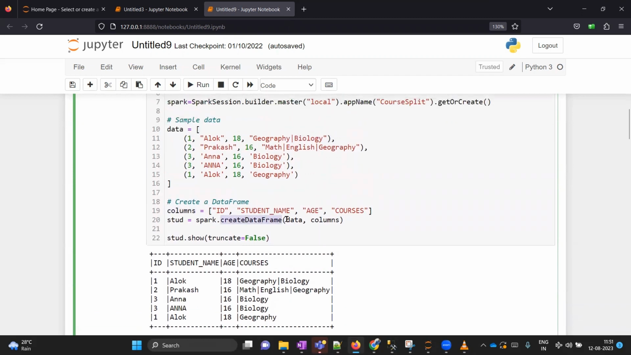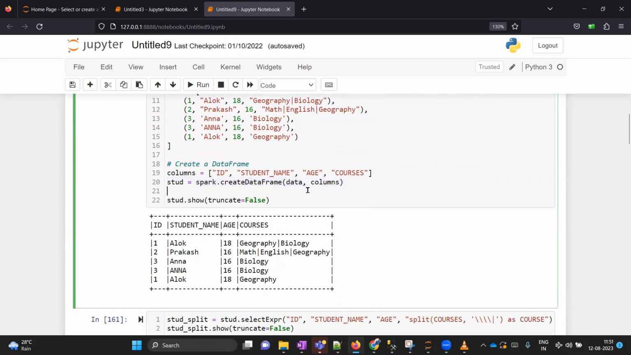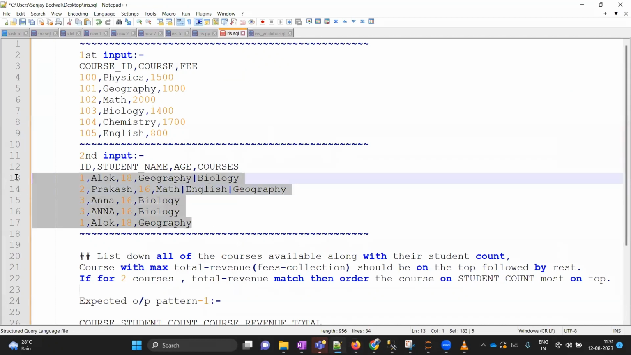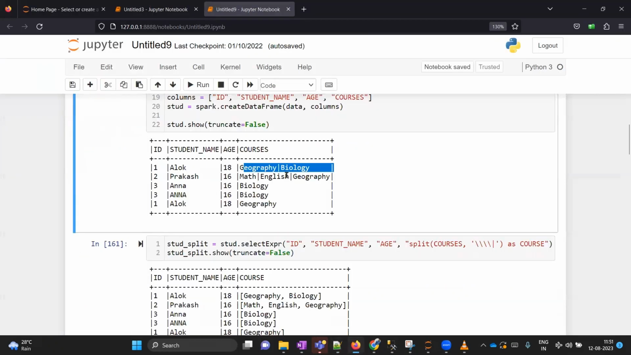This is spark.createDataFrame. We need to provide the data set and the column names. Once you run it, let me run it, and this is the output. You can see over here that now we have created the corresponding data frame for this data input.